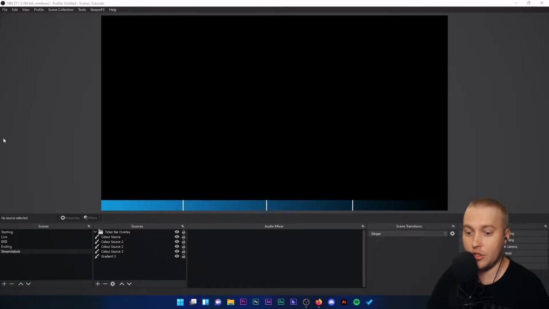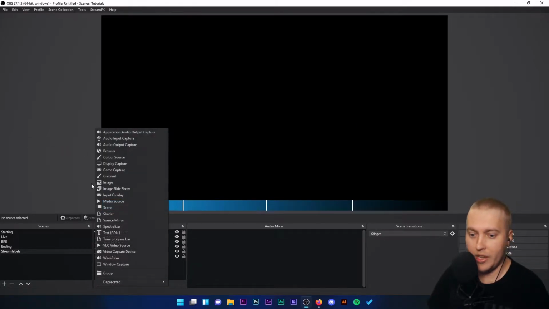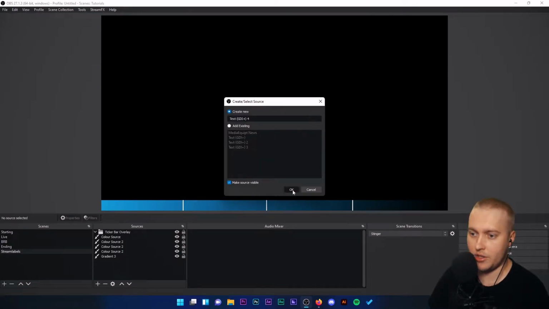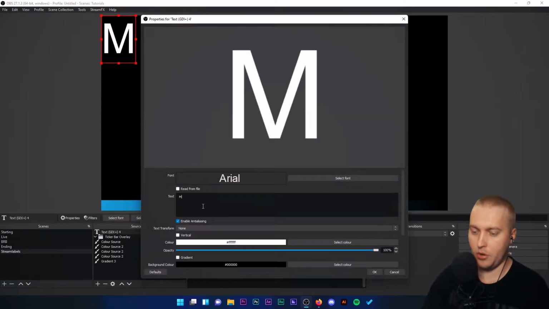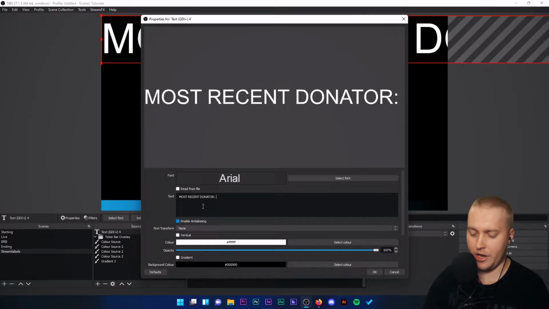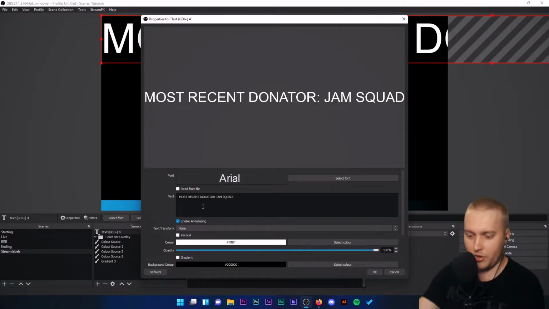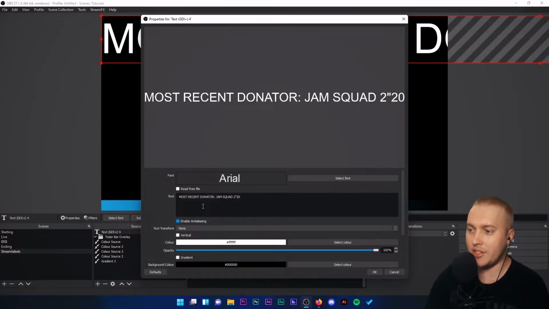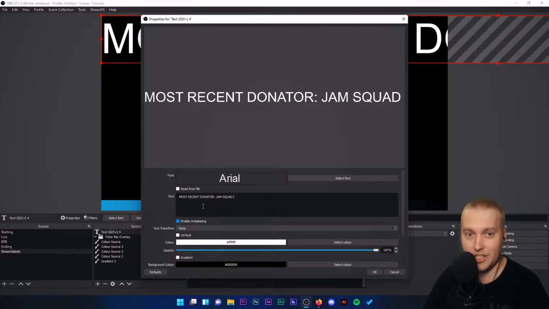Now, obviously, you could do this yourself manually. We could add a text source, we could press OK, and we could go most recent donator. Let's go, I don't know, Jam Squad. And Jam Squad has donated like $20. But this is going to take absolutely ages if you try to do this manually every time somebody donates.